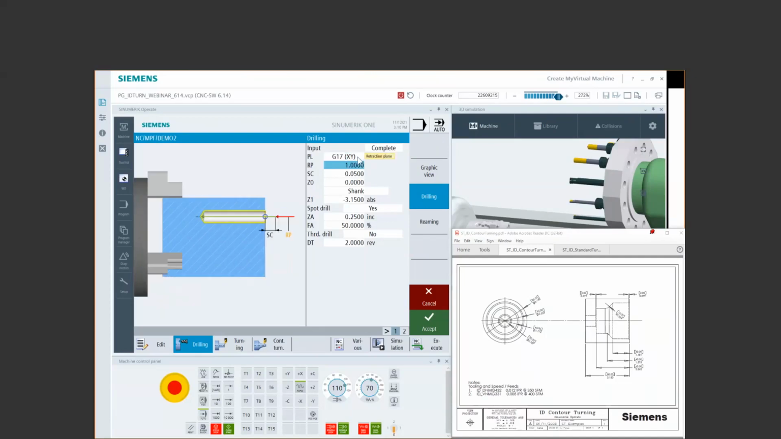So retract, where do I go when I'm done? How close do I get to my part before I start to feed? What is the front of my part? How do I want to compensate for my overall drill? So if I use shank, it'll use that 118 it knows. So I can program the overall thickness of the part, which is 3.150.